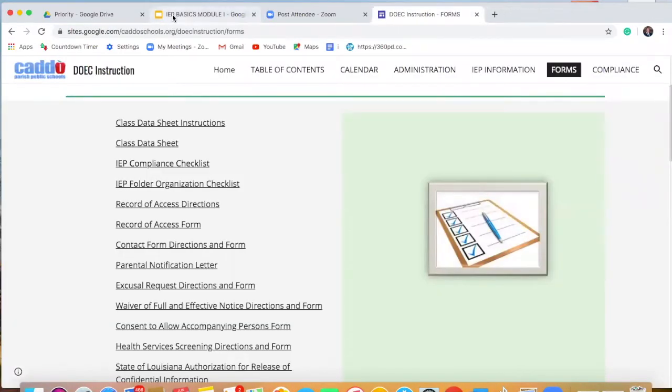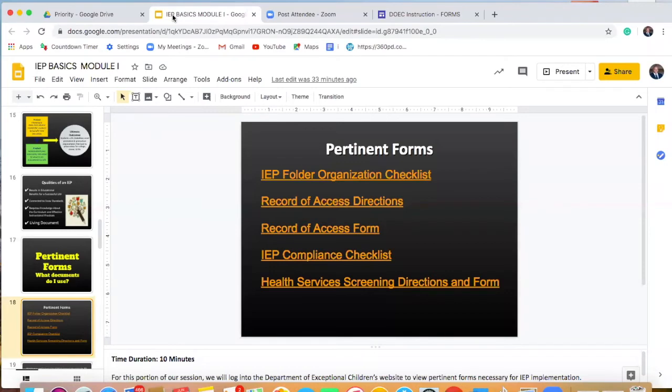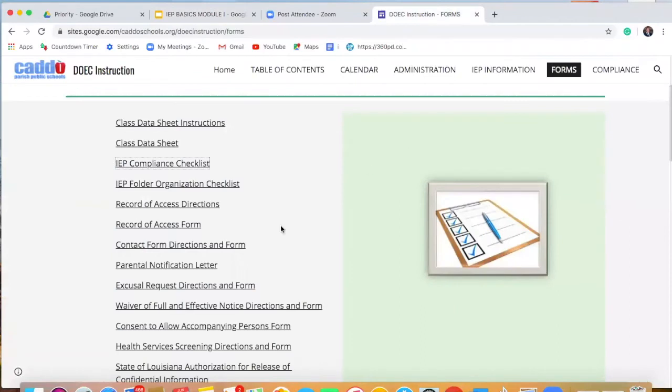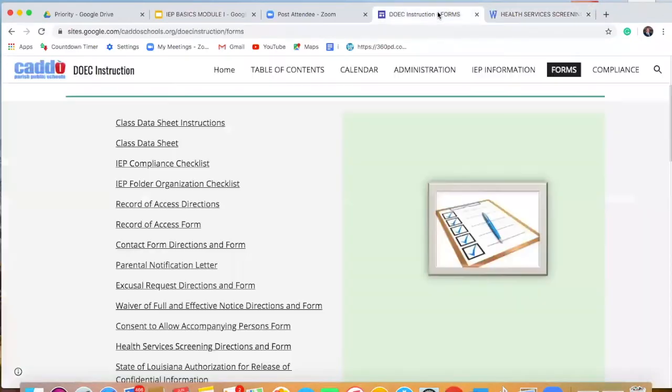There are a lot of forms, but those are basically the ones you'll need starting at the beginning of the year. Then you have your health screening form, okay? When you look at the forms, you have the directions and the form there. So if you're not sure what goes on there, always look at the directions. Go read the directions first, and then you have the form there, okay?